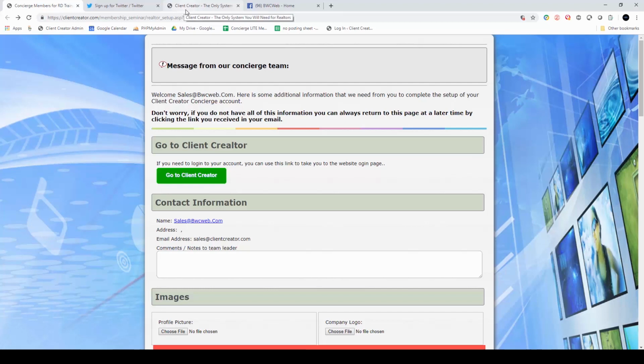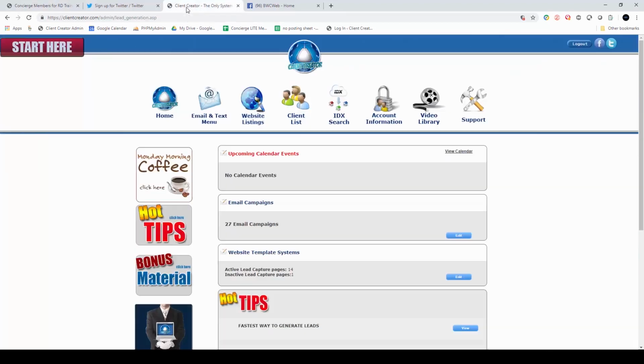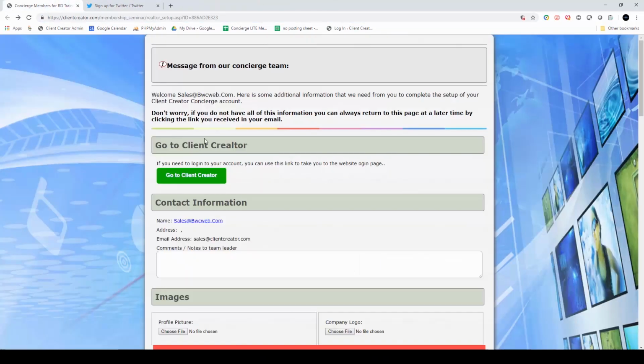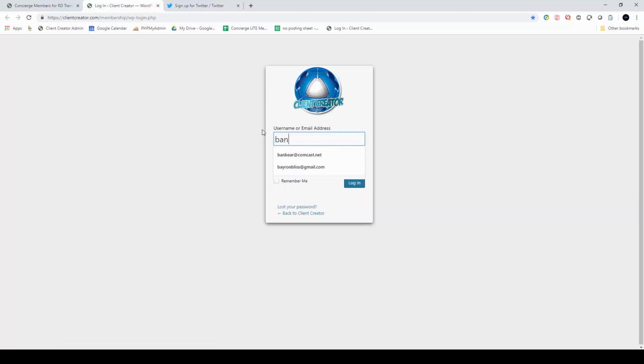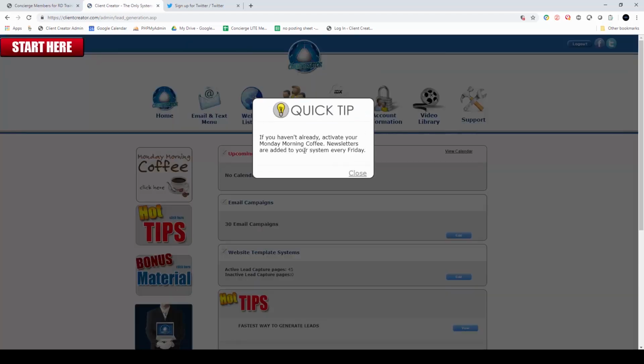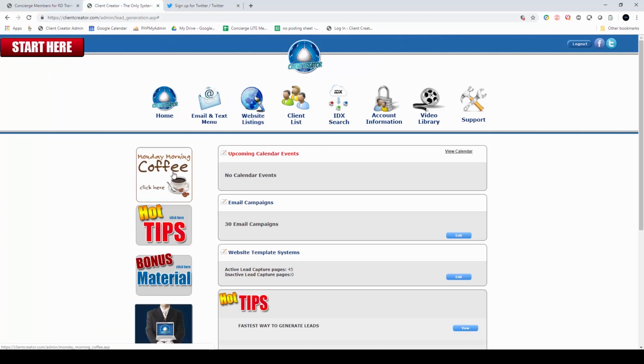A couple of things inside your Client Creator account. Now I'm going to show you how to log in real quick. If you click on this link, it will take you right to the login screen. I'm just going to show you real quick. These are quick tips. This is actually one I'm going to show you. If you haven't activated your Monday Morning Coffee newsletters, activate that now. So you're going to close that quick tip. And to activate your Monday Morning Coffee, you click on this Monday Morning Coffee.